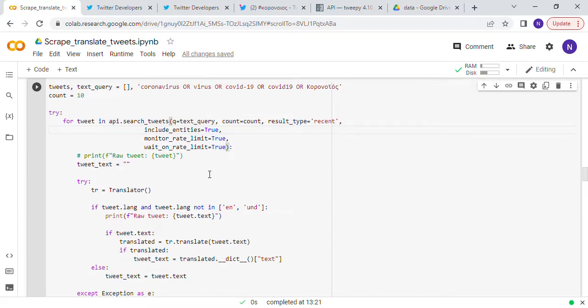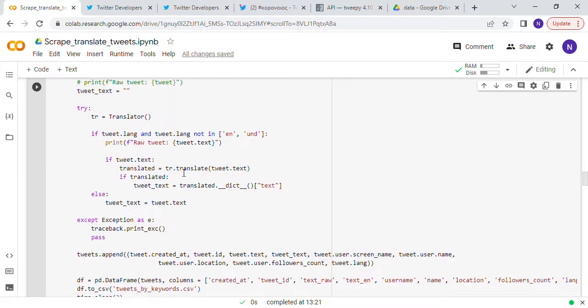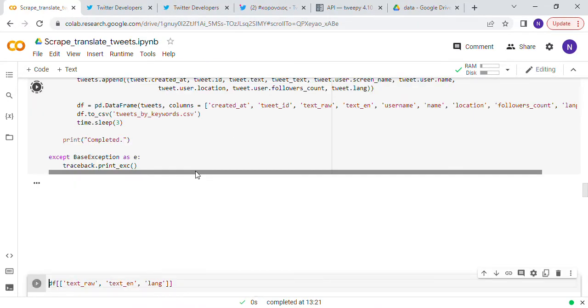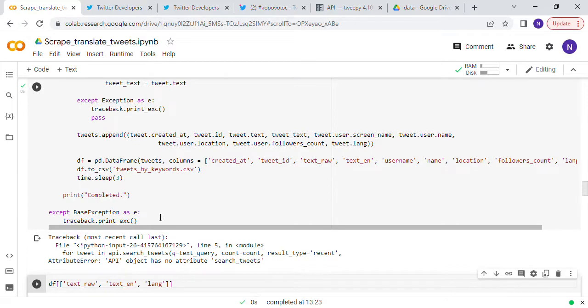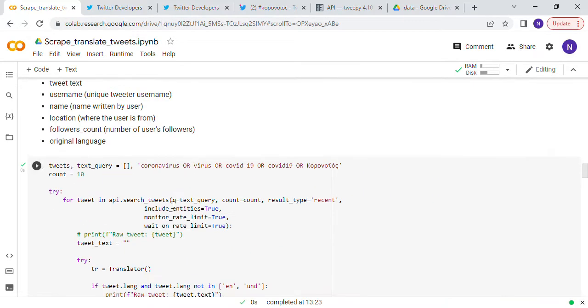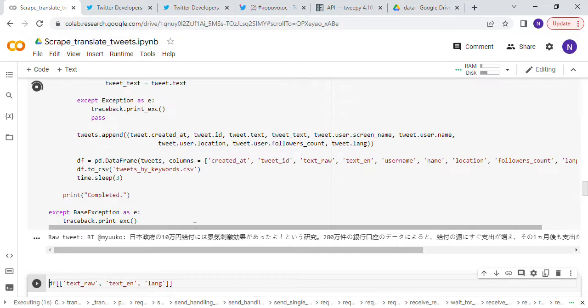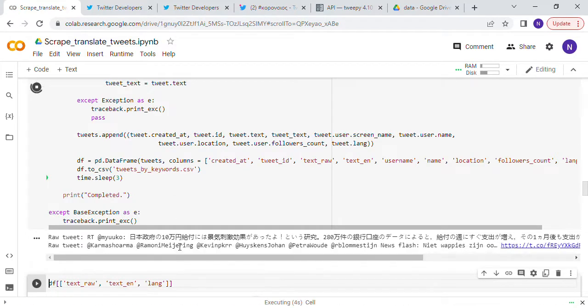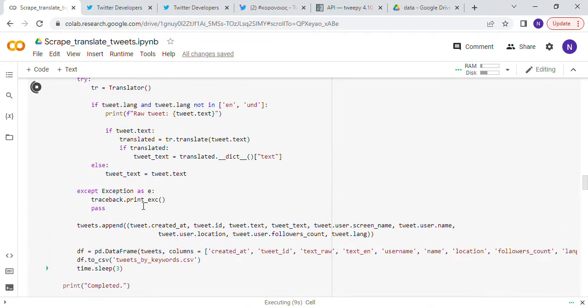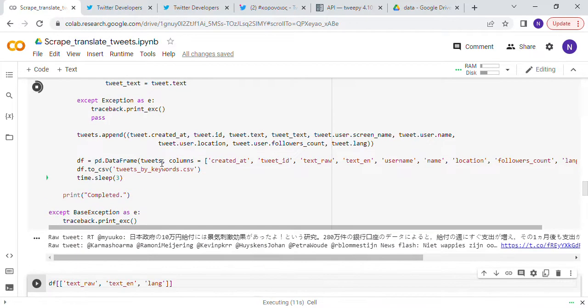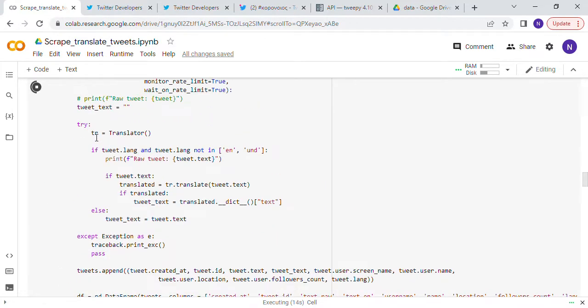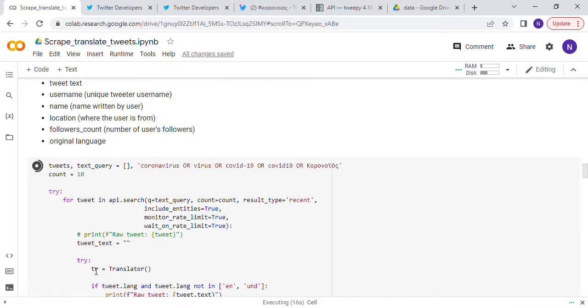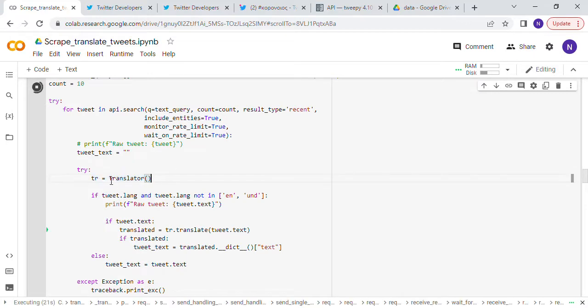Okay, so let's run it. Okay, let's search. Apologies. Okay, so this is our first short tweet. I'm printing it out, so I'm following the process. And here, to translate, we call the Google Translate API using translator.